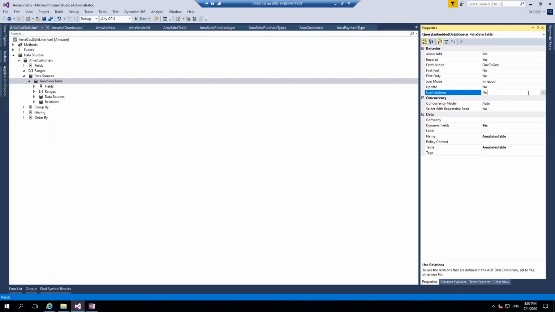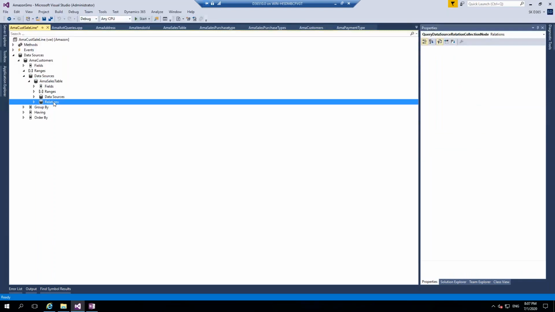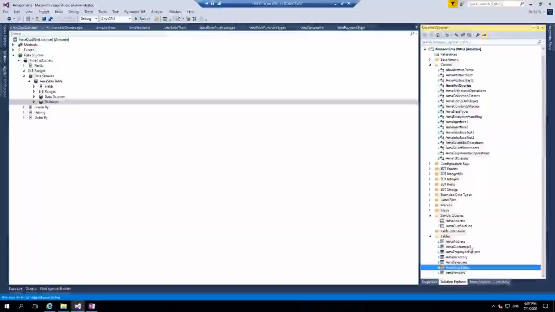Whether you want to use the relations. If you want to use the relations between both the tables, you can set it to yes. If you set it to yes, it will take the relations automatically. There is no need of defining anything in the relations node. Okay. Now I am adding one more data source to it, the sales line.